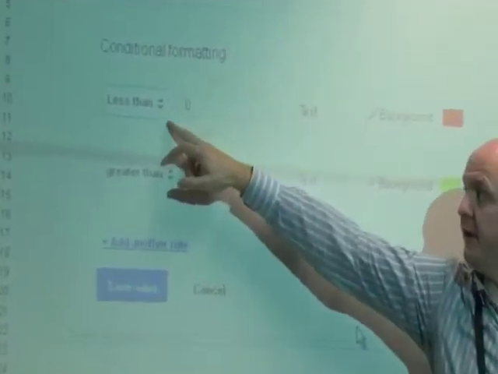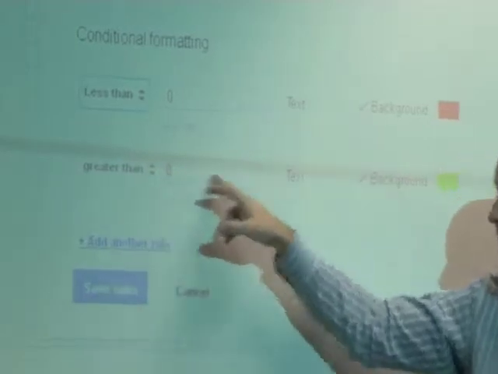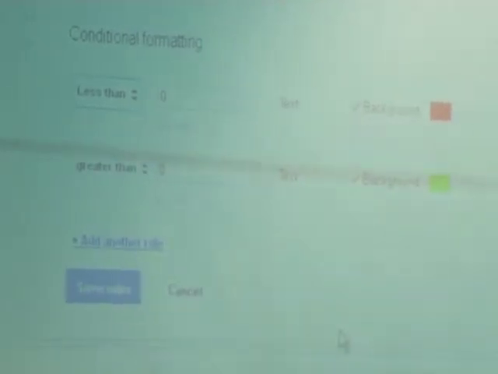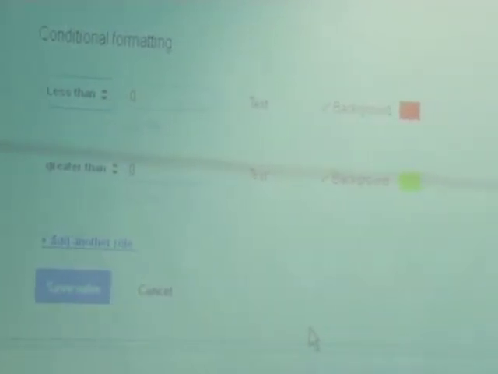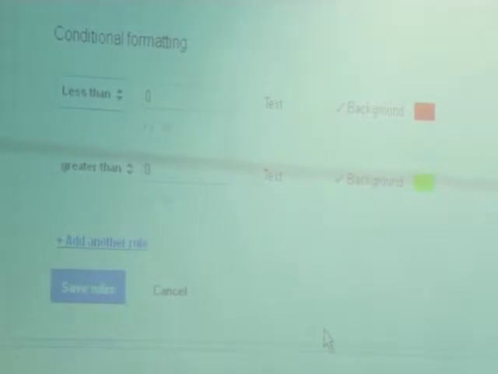So they can then say, if the number's less than 0, make it go red. If the number's greater than 0, make it go green. That's one of those cool little things that looks really complicated, but actually, it's not that complicated, but it's quite effective. So you can literally see, as you're making money, it will be green, and if you owe money, it will be red.